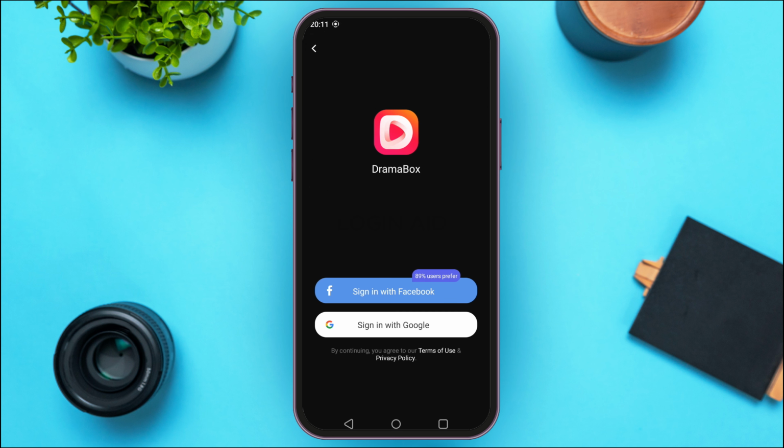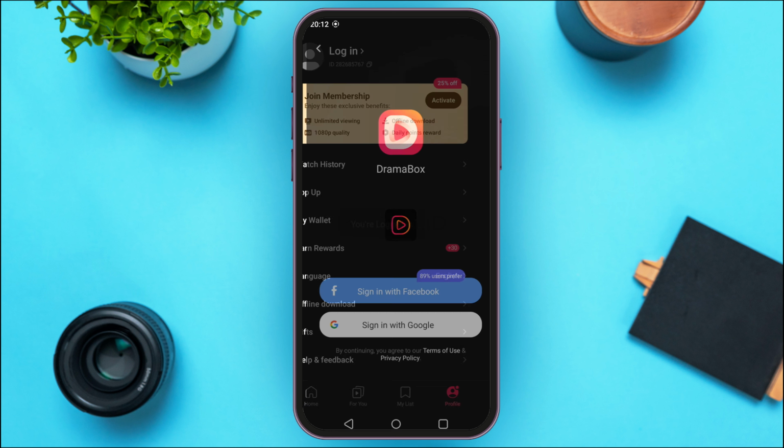Now you can see over here, you'll be led to the login interface. You'll be able to find two options over here: sign in with Facebook, sign in with Google. Simply tap on the sign in method which you used while creating your account. Here I'm just going to tap on this option, sign in with Google. Now once you do that, simply wait for a while.